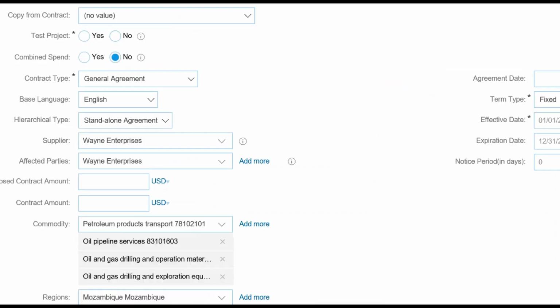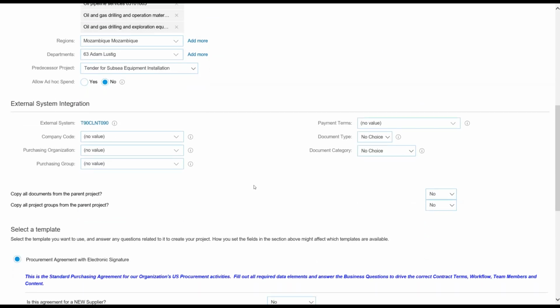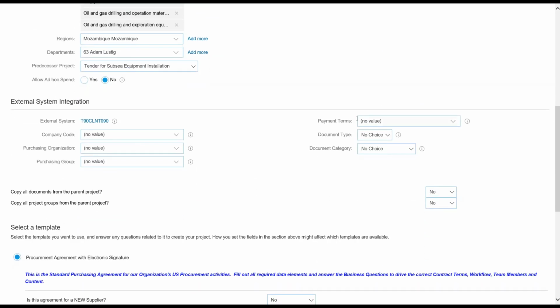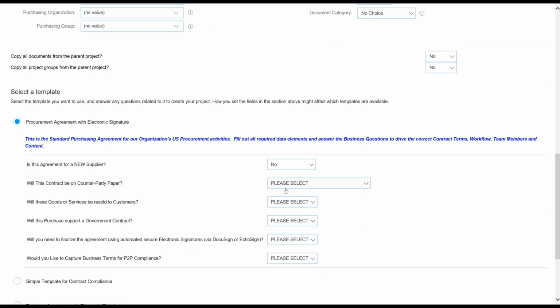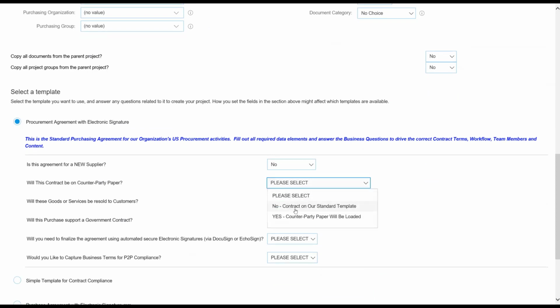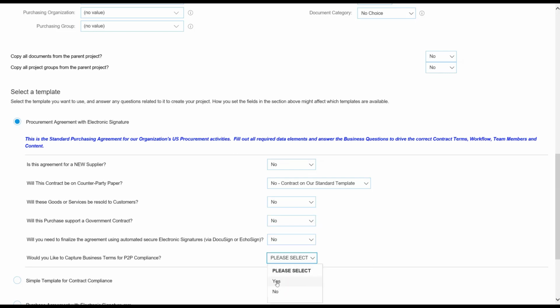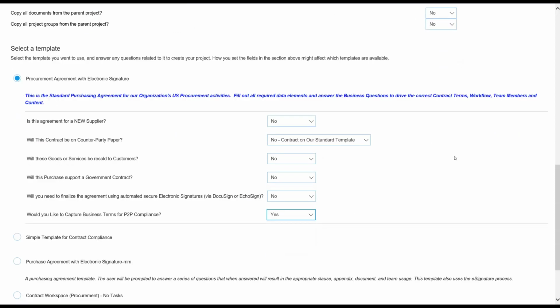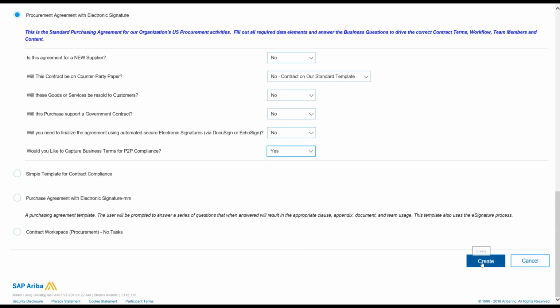This is where we'd have the option to do combined spend as we saw in the previous scenario and have that roll up. Here's our external system integration, which we'll get into in a moment. And here I can just answer some quick questions through the contracting wizard. The answers to these questions would potentially include, omit, or substitute language terms, as well as drive workflow and other conditions.